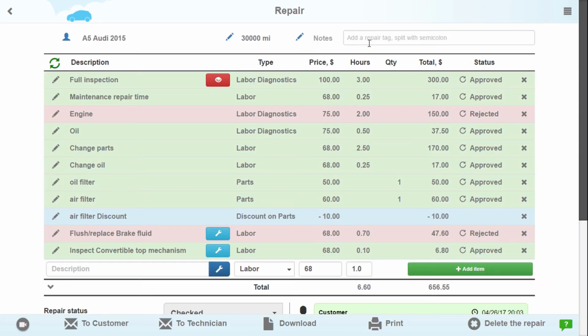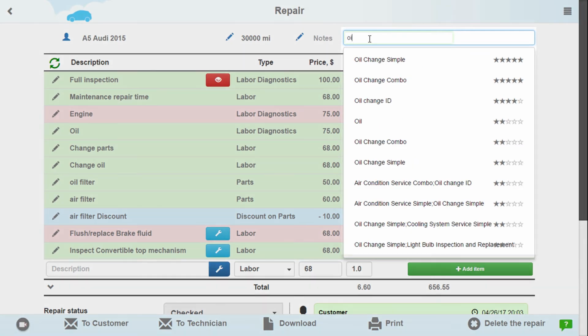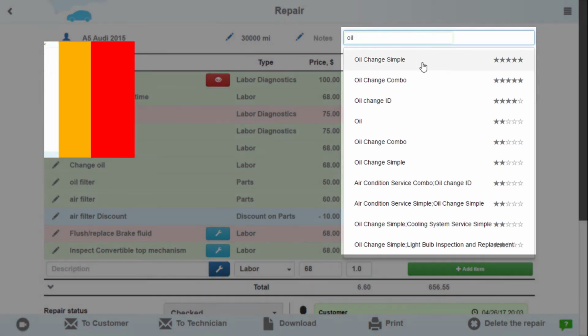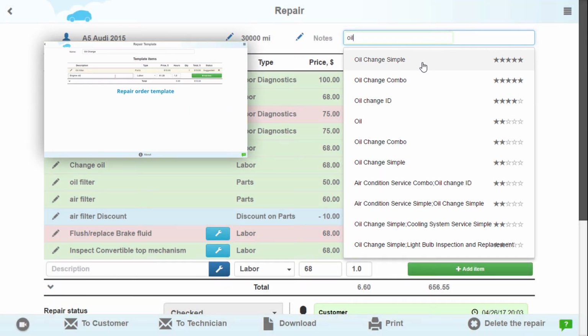You can also use the repair template and all the labors, parts, and discounts will be added to your repair order. More about repair templates in this video.